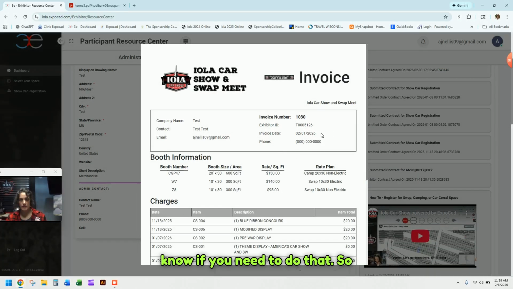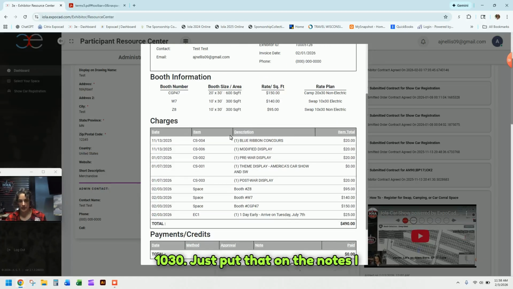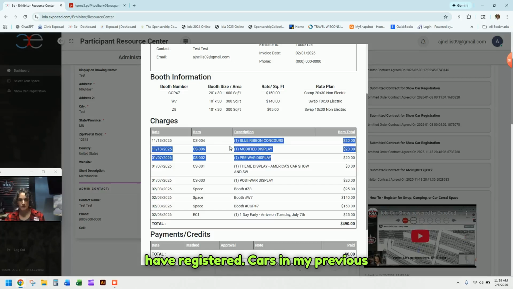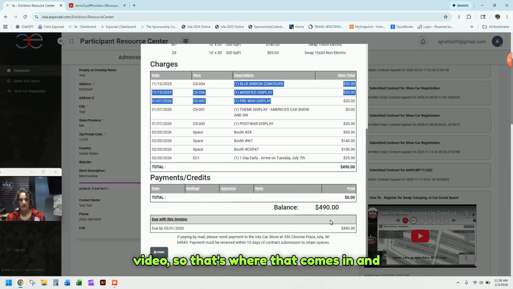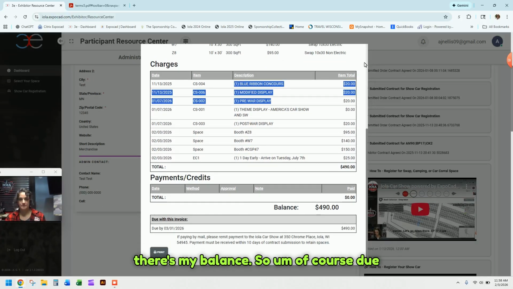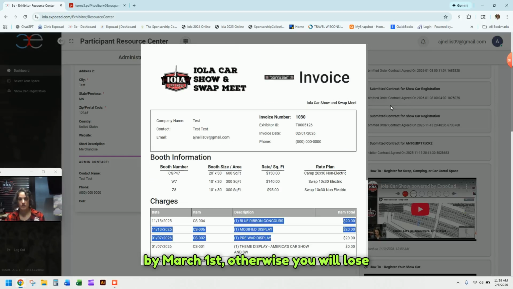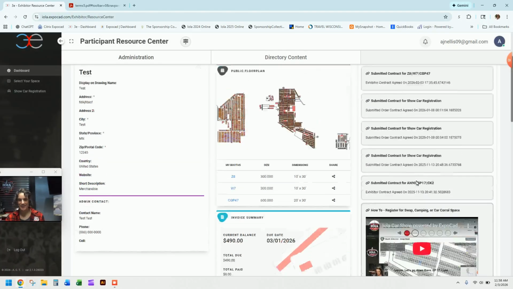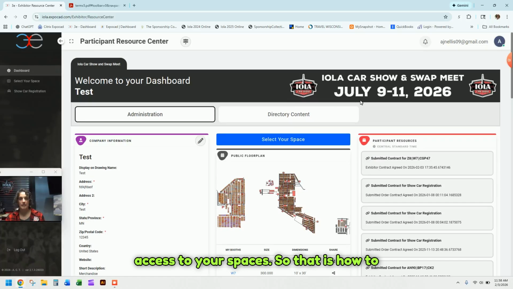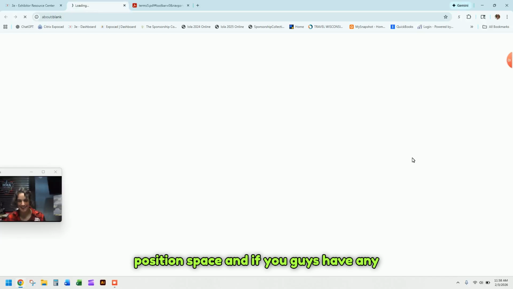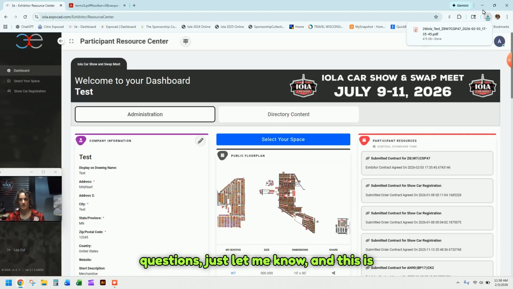So here is my invoice. Invoice number is 1030. Just put that in the notes. I have registered show cars in my previous video, so that's where that comes in. And there's my balance. So, of course, due by March 1st, otherwise you will lose access to your spaces. So that is how to register a swap, camping, or car corral position space. And if you guys have any questions, just let me know.